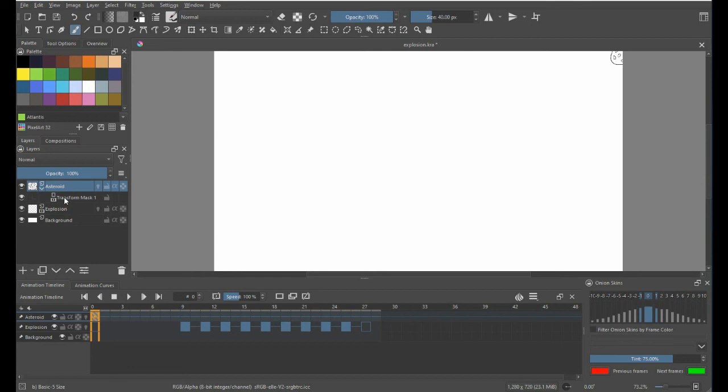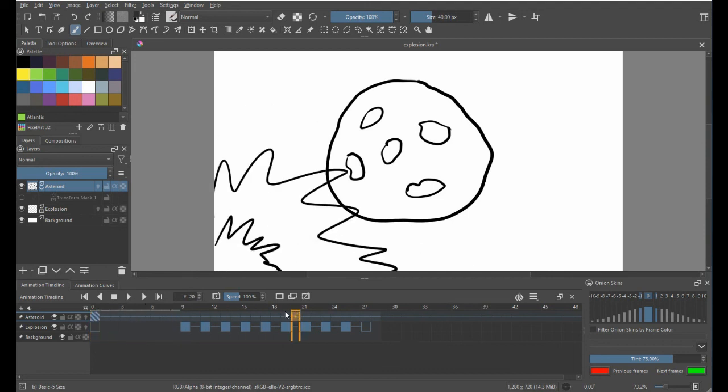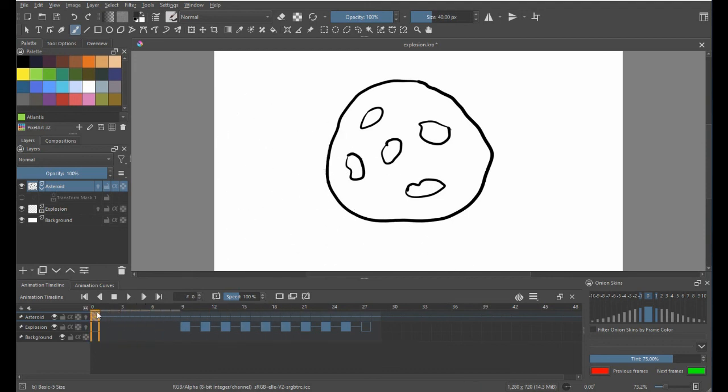Well, the easy thing that you need to do is just turn off or hide the transformation mask, and now you won't see the behavior of that transformation. And since I've got the asteroid selected, I can color it in. But there's another issue there, and that is I don't want to color on top of this. What I really want to do is color underneath that.